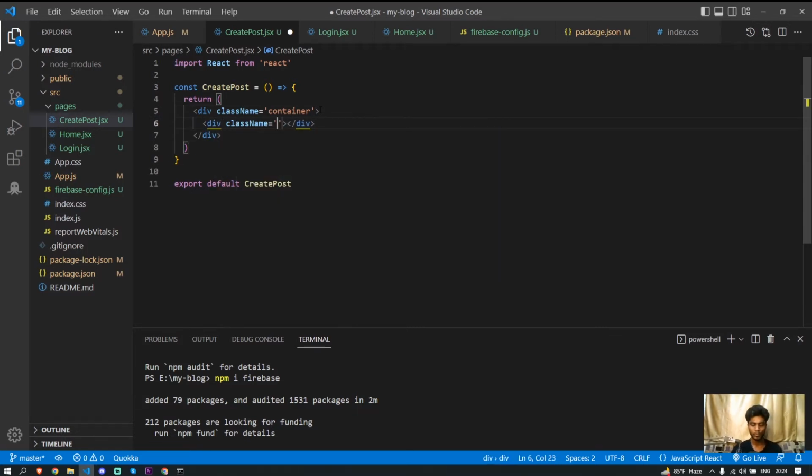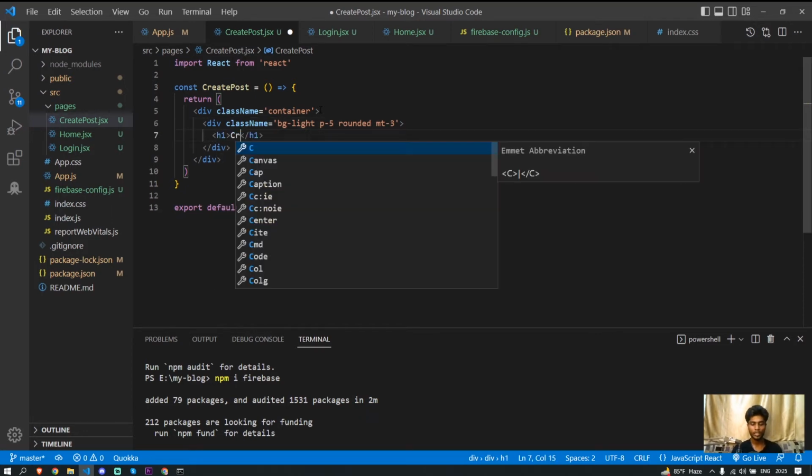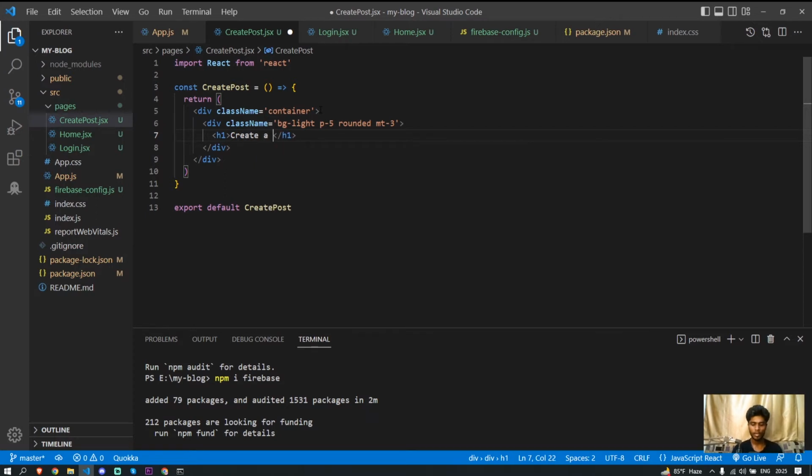This div class name I'm going to give bg-light, then padding is 5 pixel, and rounded corner for the box, and margin top is 3. Okay, now everything's fine, and I just put some heading here, create a post.